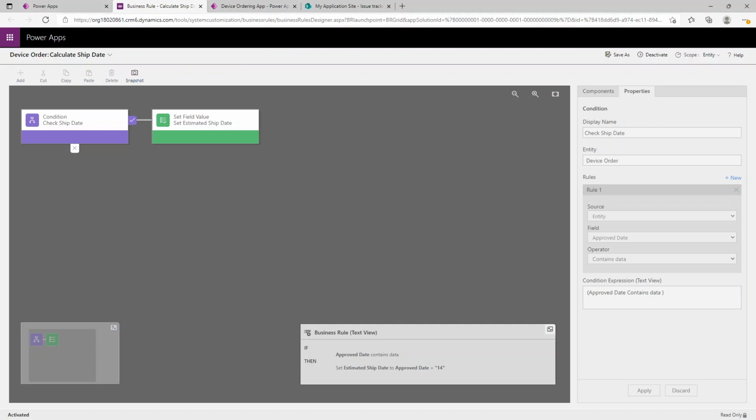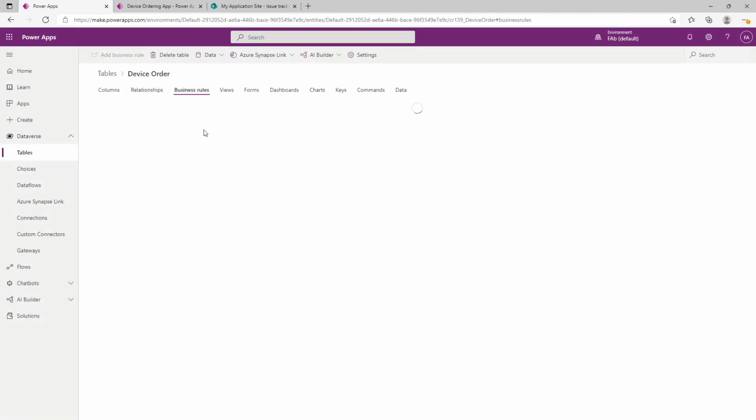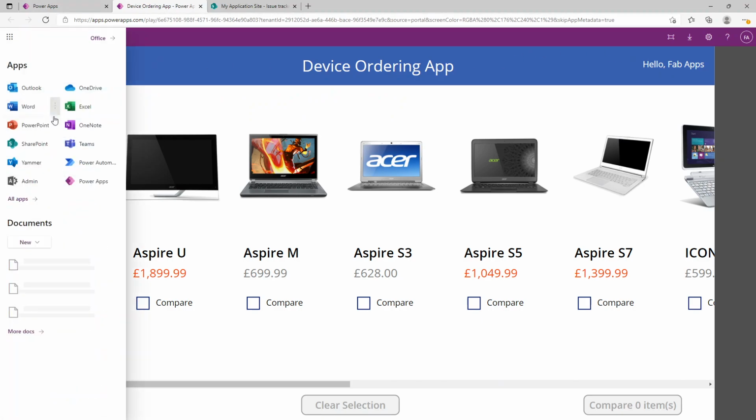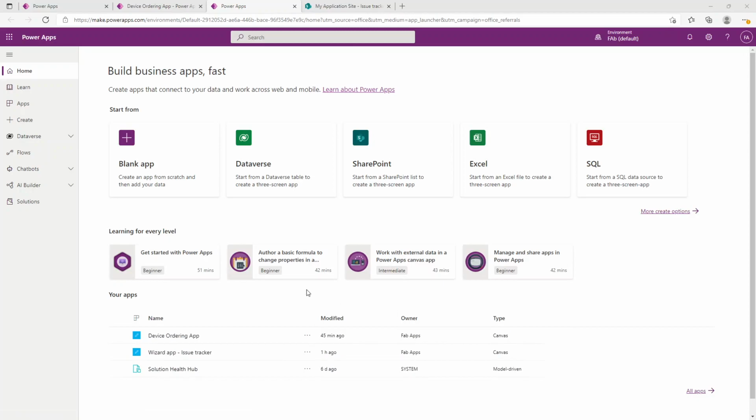Cool. So that's everything about Dataverse, the things of note of Dataverse. Now let's go to the app itself, and let's look at some of the things around connecting the app to the Dataverse data.